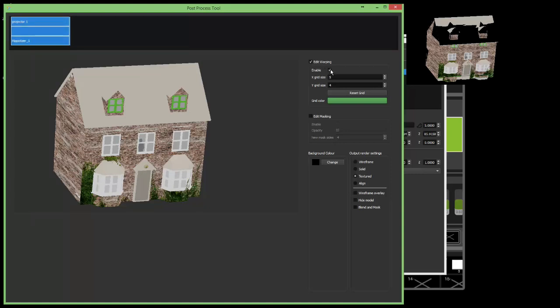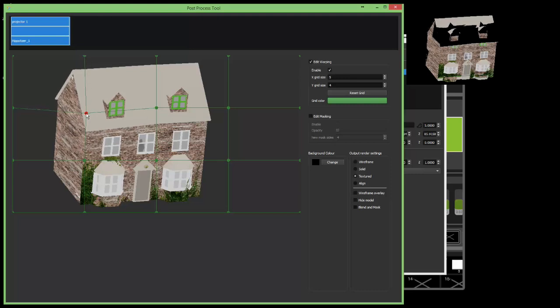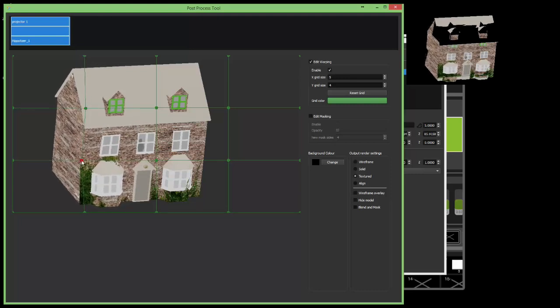Let's start with some warping. I can click and enable warping. And for example, if the lens is slightly distorted, I can now go and push and pull the points. And as you can see, it pushes and pulls the model. Now this is a 2D operation, but it is incredibly useful to just nudge certain parts of the texture in if they're not quite fitting.